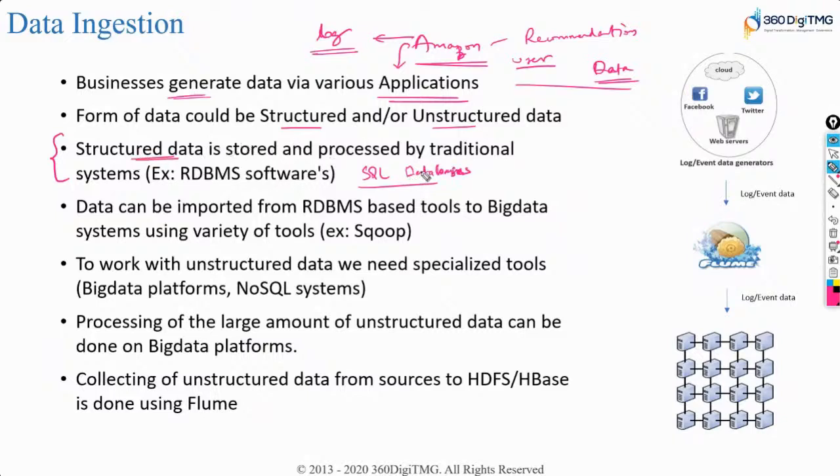But getting this data for performing analytics, for that you need a data ingestion tool, some tool which can pull the data into a big data system. And that's what we discussed in the previous sessions: Sqoop, which is a tool which helps us import and export data between RDBMS systems and the big data platform, Hadoop.